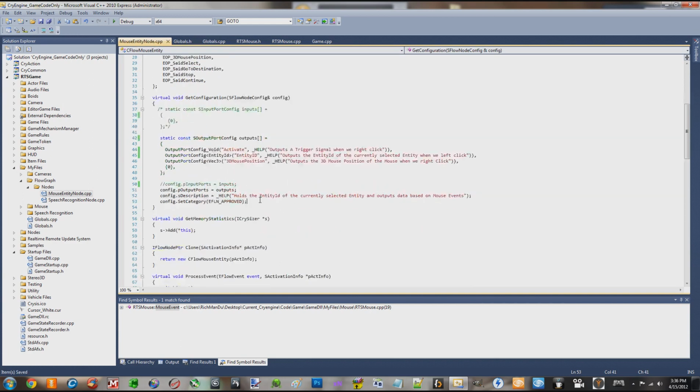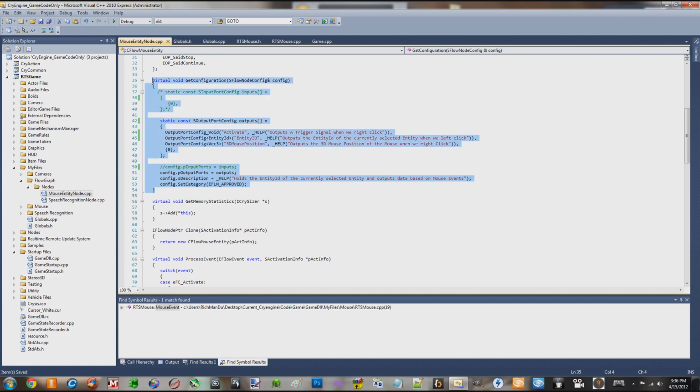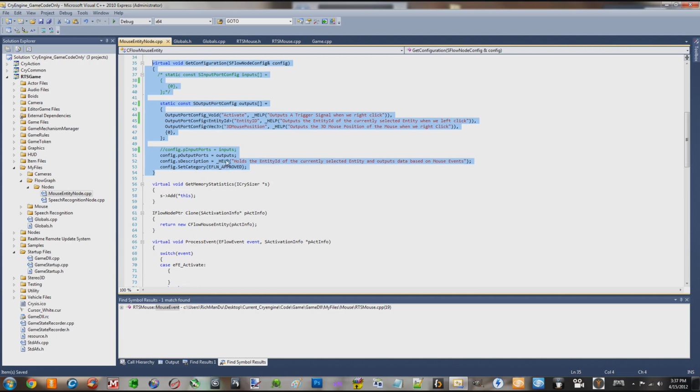Just like that. Okay, the get configuration is done. We've already named our inputs, told it we configured our output ports, gave it a name, the help text, and told it what type the port's going to be. And we configured the outputs right here, finally. And we gave the whole node a description when we hover over it, and we set the category it's going to belong to.